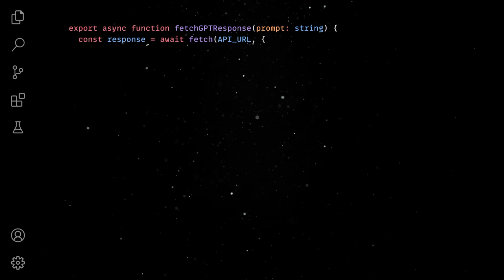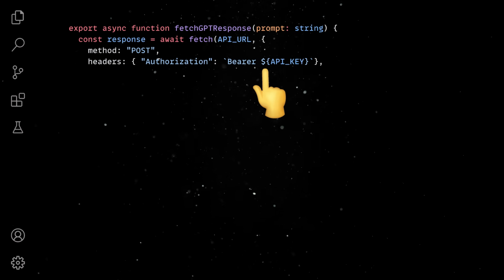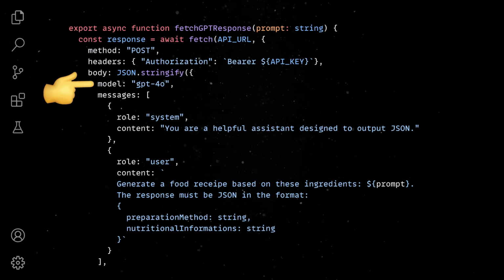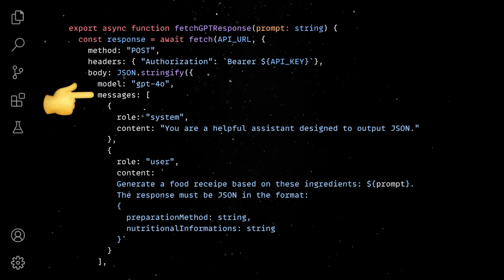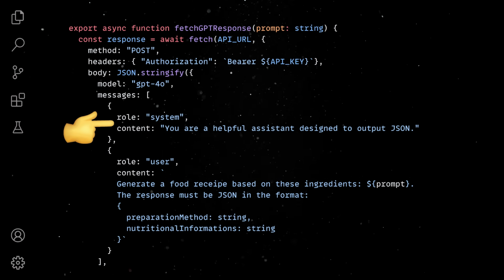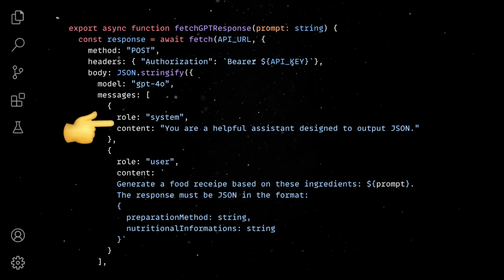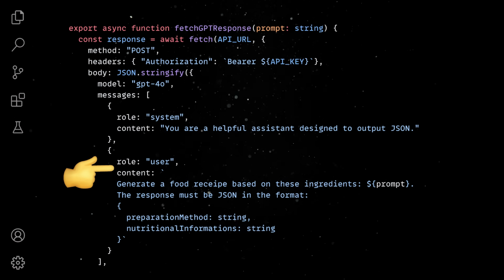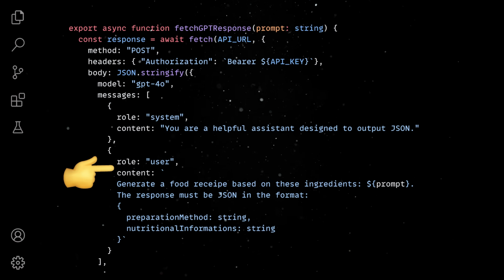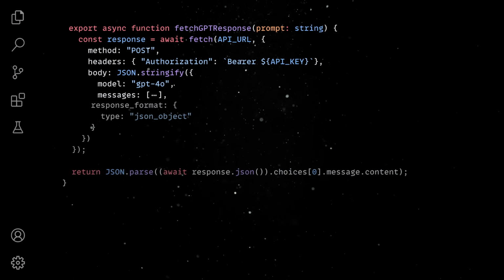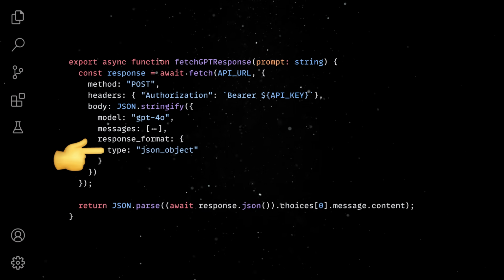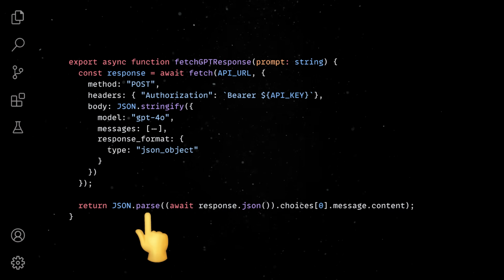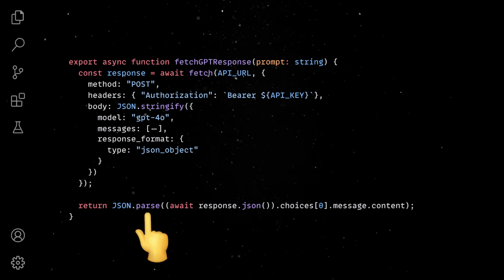We'll send our request through the fetch API, attach the authorization header, and define the payload in the body. After specifying the model to be used, I'm defining a list of messages. The first one is a system-level instruction to set up the assistant's behavior or context. The second message is marked as coming from the user and contains the actual prompt to be interpreted by the model. Finally, I am specifying the desired response format, which means I'll be able to reliably parse the GPT response and send it back to my Solid component.